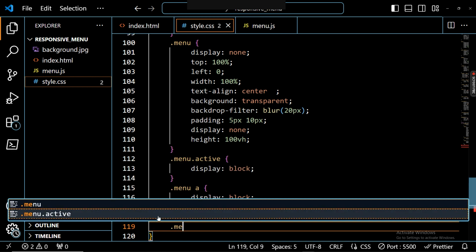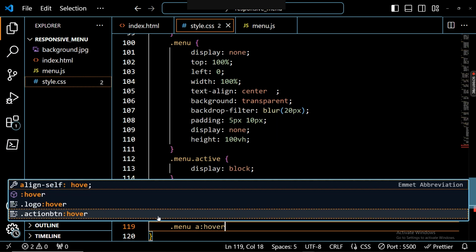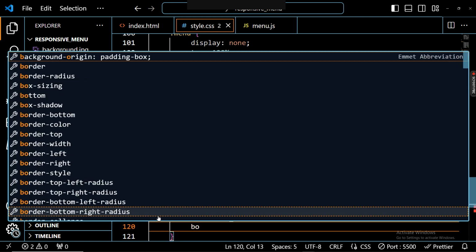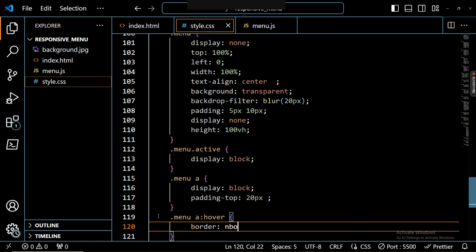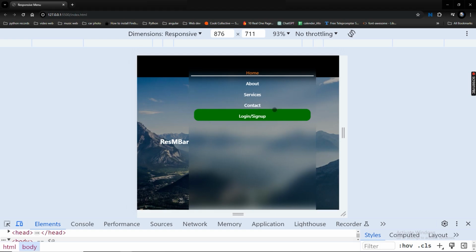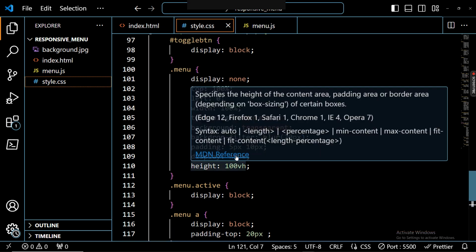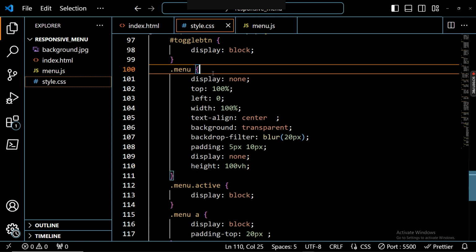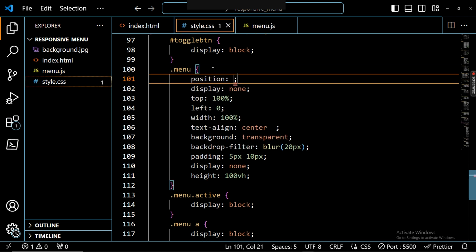Okay, so let's quickly just do the overflow. Definitely it's going to have the overflow as well. The border should be none. Okay, so this is what we get, but still not perfect enough. So the menu here needs to have a position. Let's work on the position here for the menu. So let's have a position of absolute.